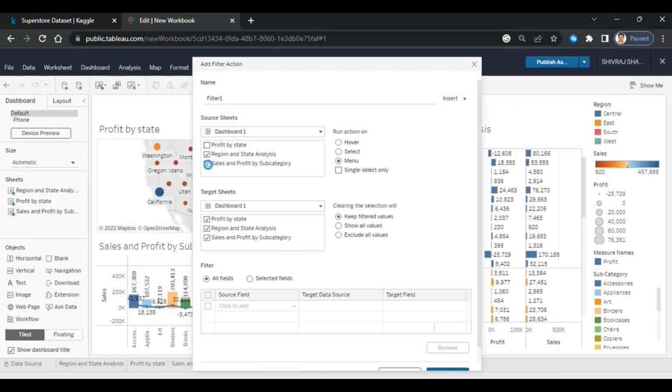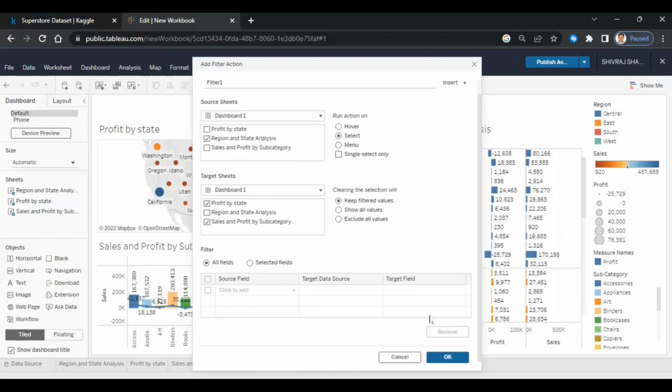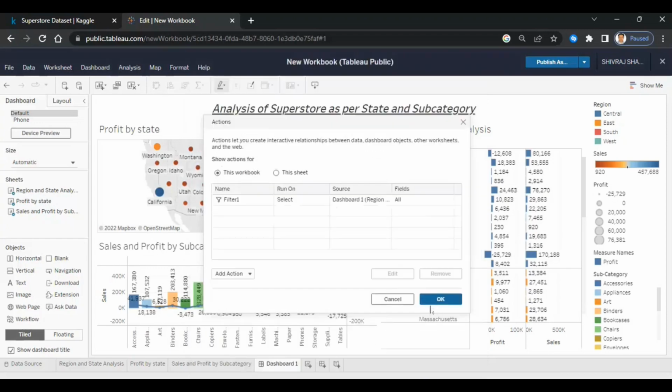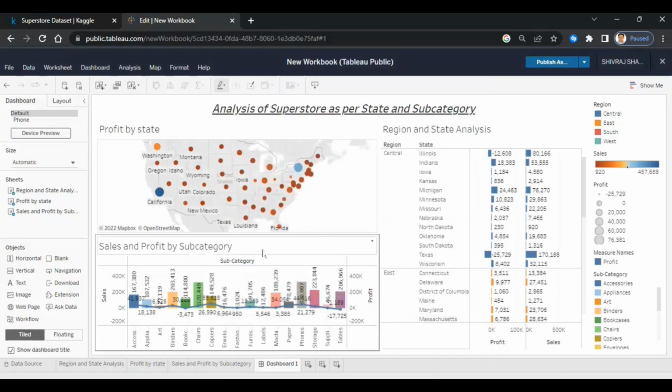So our working sheet or our main sheet, source sheet, is the region and state analysis. This one, right? And how do we want to run these actions? By selecting particular options, right? And what are your targeted sheets? Your targeted sheets are the other sheets than the region and state. So just click on it so that the other sheets can be affected. Nothing else. Just click on OK. A very short process, right? So this is your dashboard prepared now with some actions.